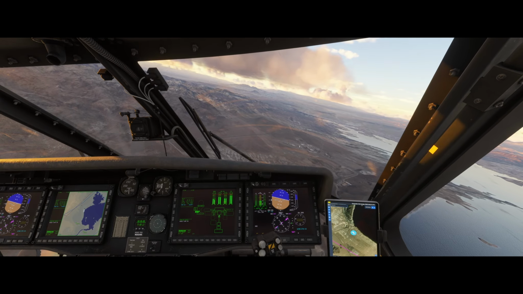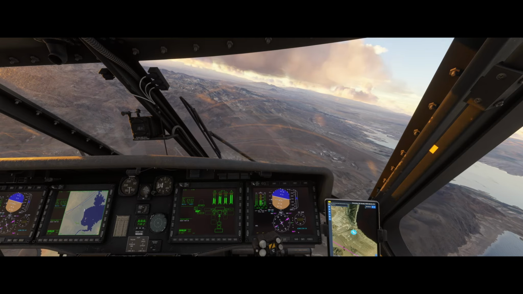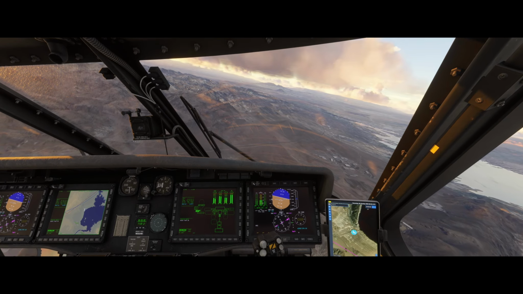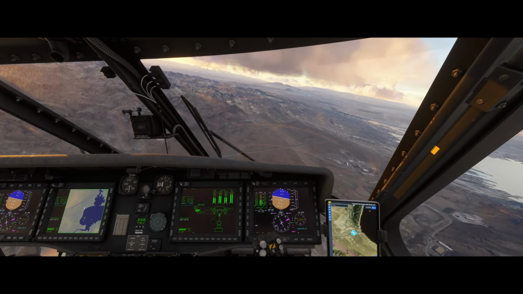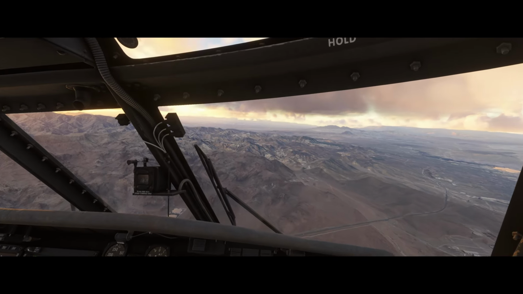Go ahead and gain a little bit of speed here. Lose a little bit of this altitude. You can just start to see Vegas coming into view.